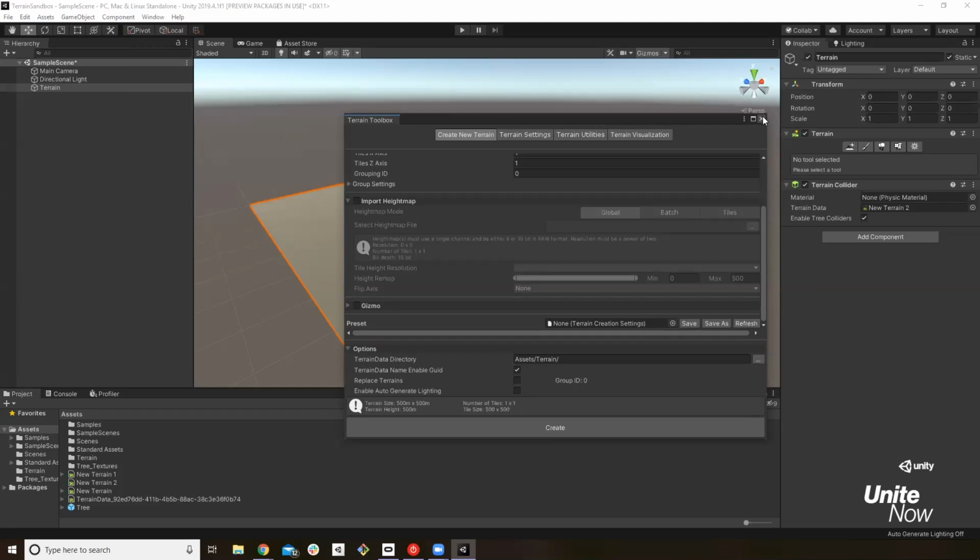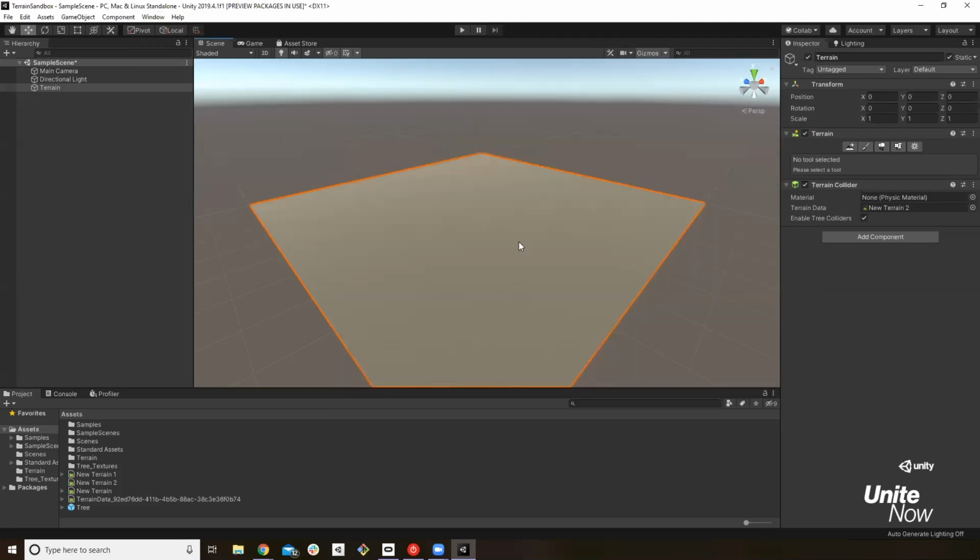So right now I'm going to close this out. We have our terrain. We are going to get started sculpting this in the next demo, but want to make sure that everyone following along has the opportunity to download that package from the package manager and create their first terrain.